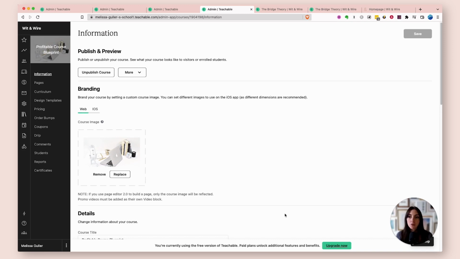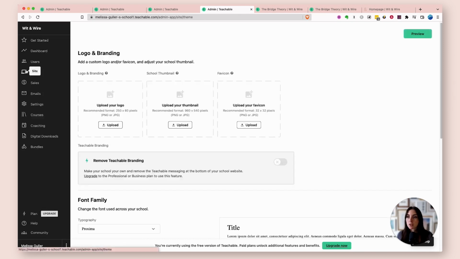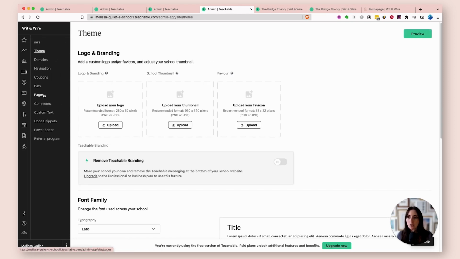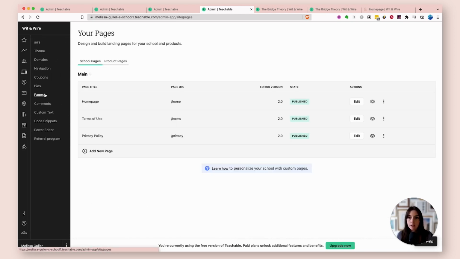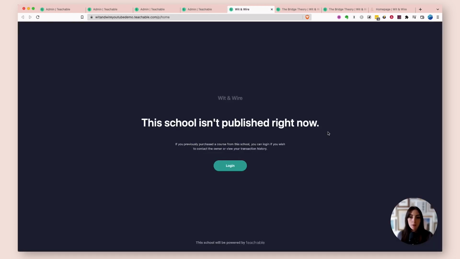Now this course is fully published, which means that the sales page in the course would be visible within your school to anybody who navigates to the course. And just to show you a preview, I'm going to go back to the Site tab, and I'm going to go into Pages, and we are going to view the homepage.